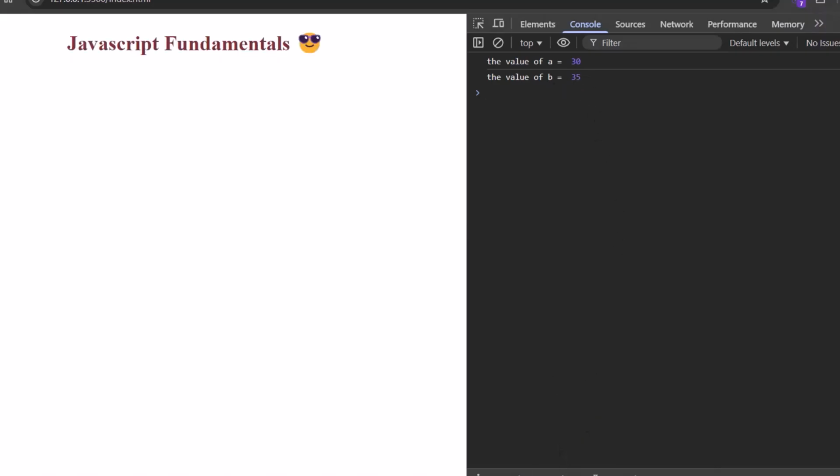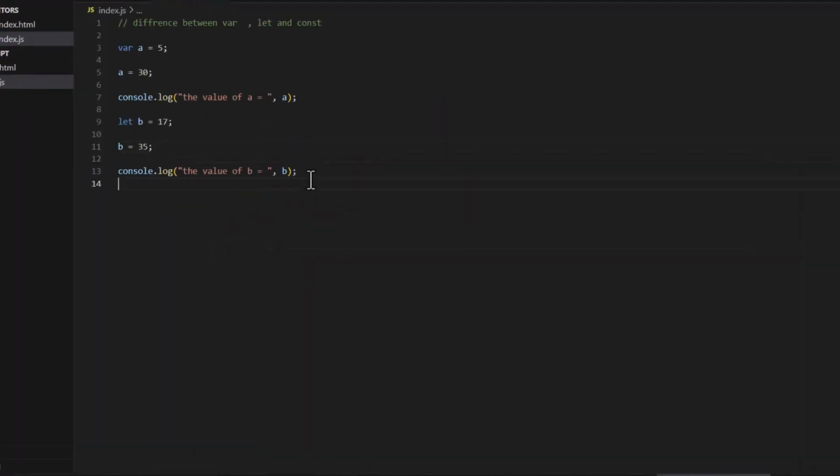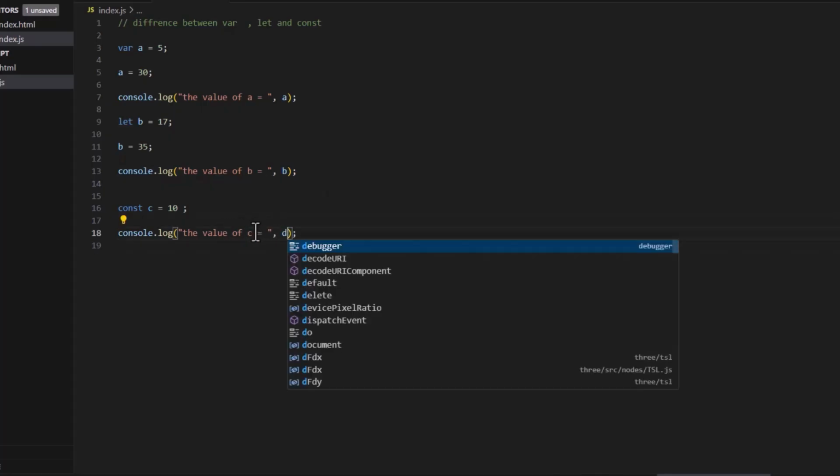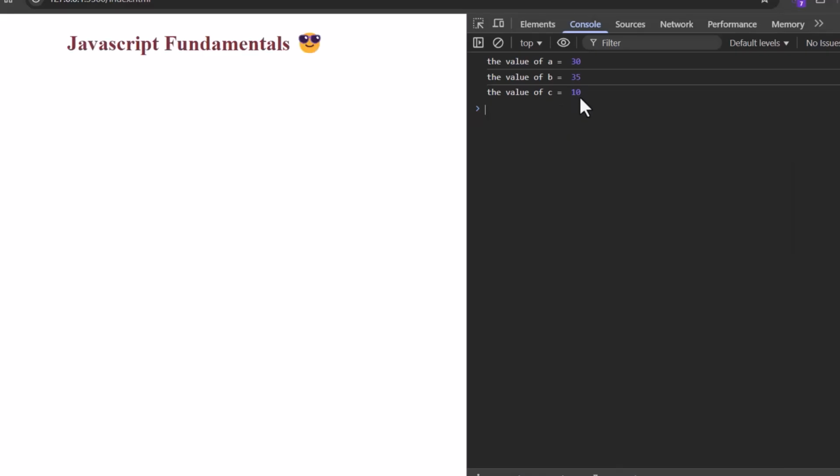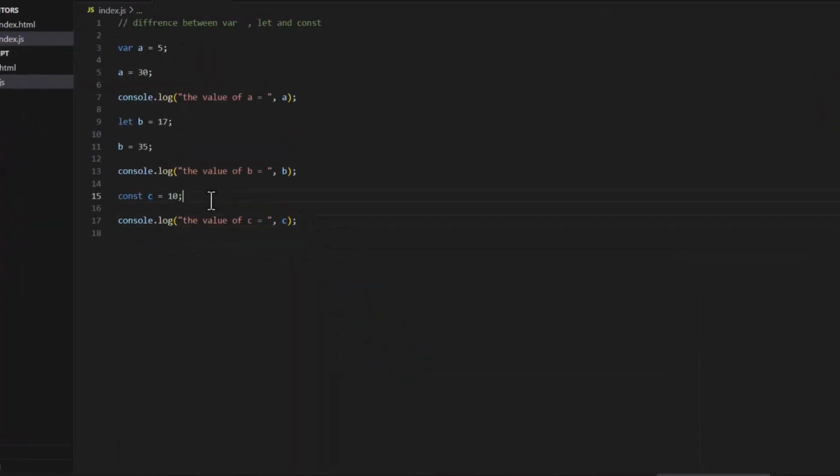Now we will test the const keyword. Const c equals 10. And then we can console log as well. The value of c equals c. It should display the 10 on the console. Congratulations, the value of c equals 10. Now if you want, we can update our constant. c equals, for example, 11. Save and see together.